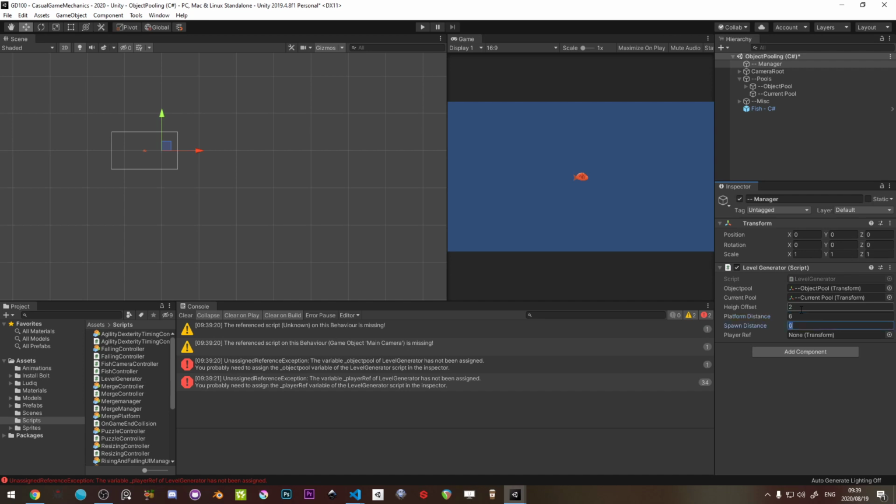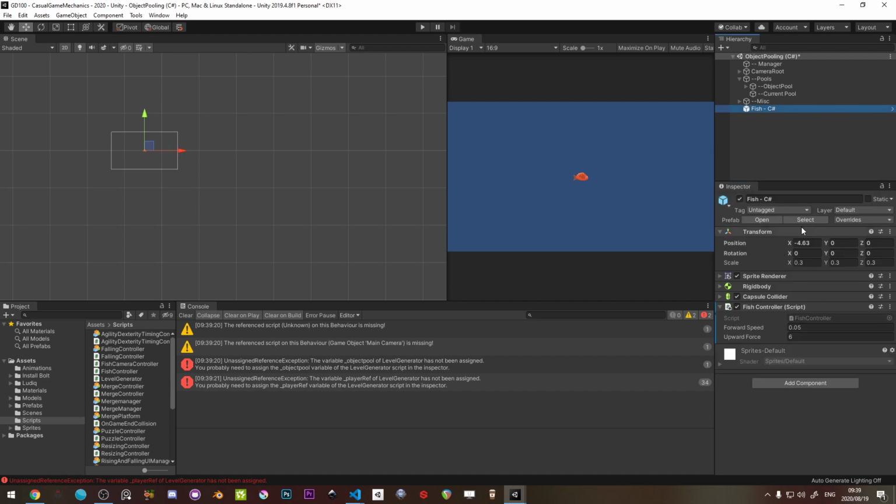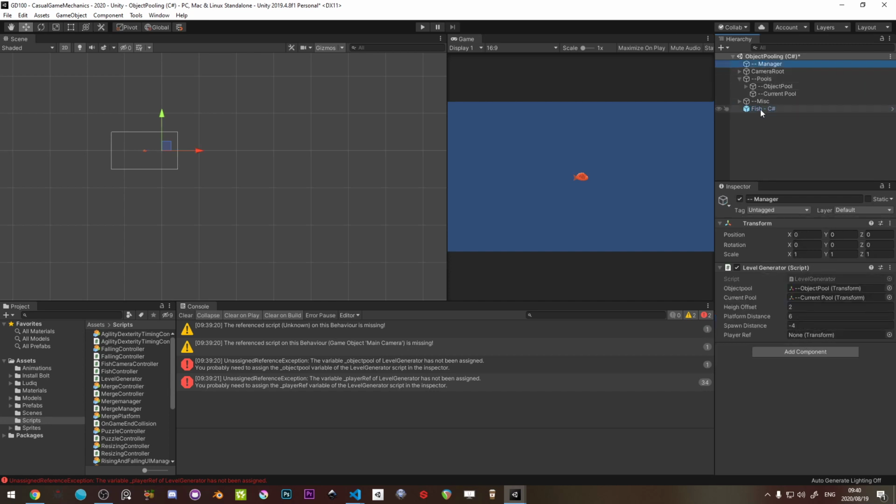I think it's 6, and the spawn distance is -4. I think it is. Let's just check. The fish is currently at -4.63, so I think I'm going to keep it at about -4. So it's going to move, and then when it gets greater than -4, we're going to spawn a new platform. I think that should be fine. We can tweak all of these, and then the last one is a reference to the fish itself. Okay, let's see. Now we shouldn't get any errors.